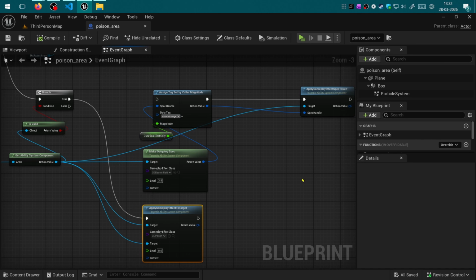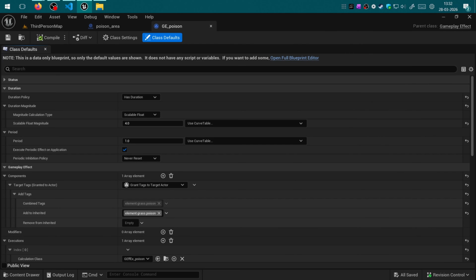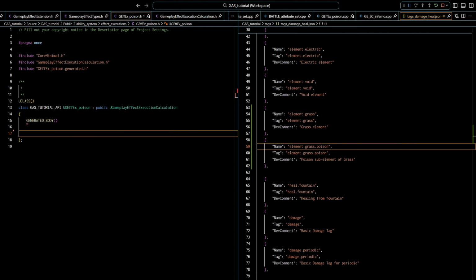I am simply applying a gameplay effect to the overlapping actors ASC, gameplay effect poison, stored in the base ability system effects folder. This is made to be a duration and periodic effect that applies grass.poison elemental tag. I did create this new tag for this topic. Poison is made to be a sub-element of grass. Go ahead and use your own creative ways to make more magical elements in your game, going by your world building and narrative design.